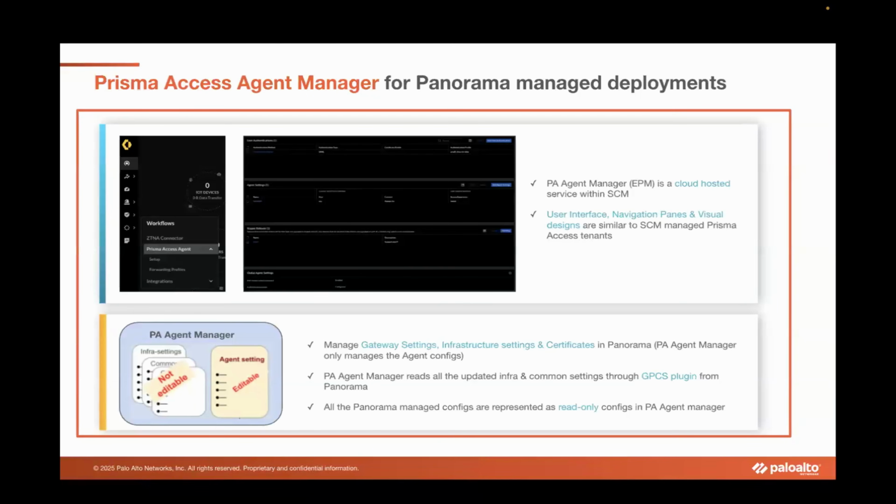Again, here, this is just an example, right? EPM, or the Endpoint Manager, or Prisma Access Agent Manager, is a cloud-based service, right? And the user interface and all of the visual design is similar to the SCM-managed Prisma Access tenants. And here you can see it is a cross-launch that happens from Panorama, right? And of course, you can manage all of the gateway infrastructure, etc. settings in Panorama. And the Prisma Access Agent Manager will manage only the agent config.